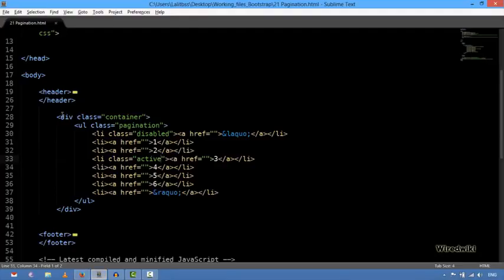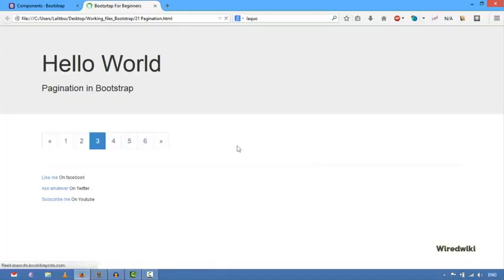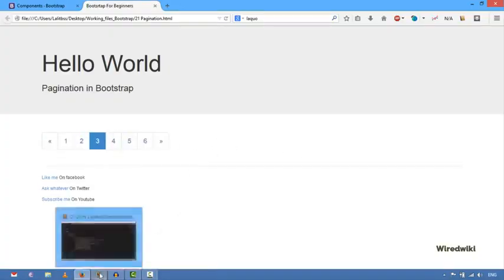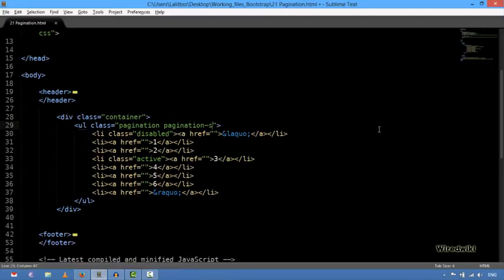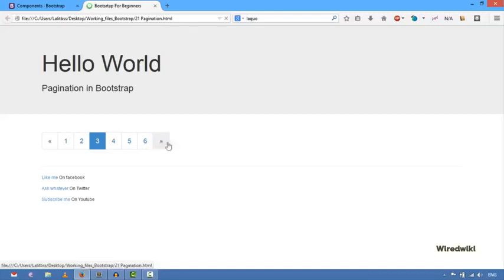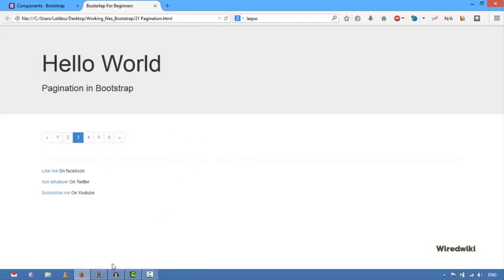You can also control the size of these. For example, in the UL class pagination, I'm gonna add another class with pagination of, let's say, LG, large size. Save this. And as you can see, this is large. You can also use the small one. Medium one is by default the medium. So this is a small one. That's it for the pagination.